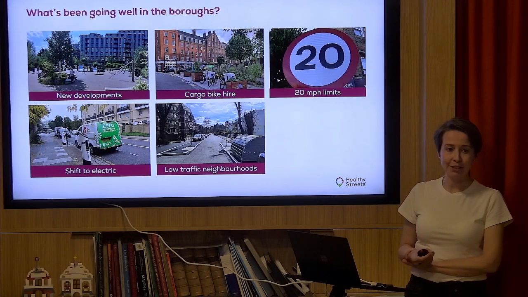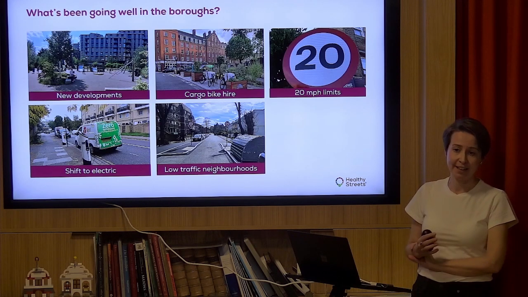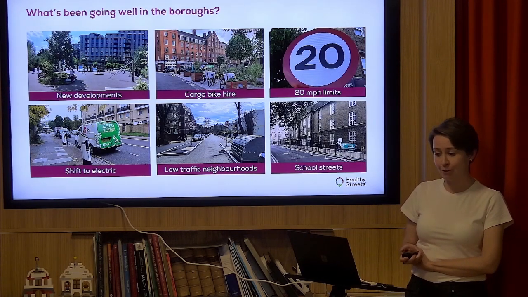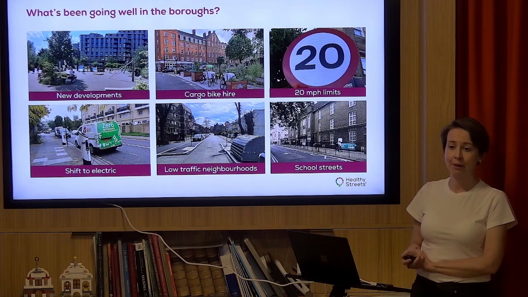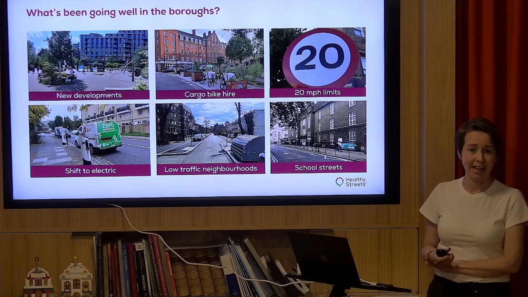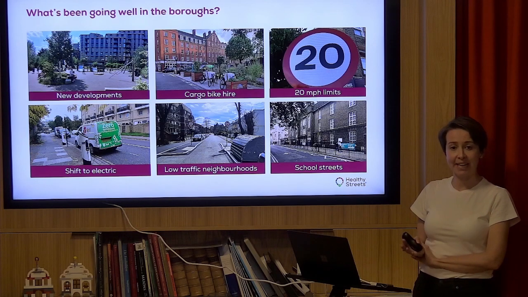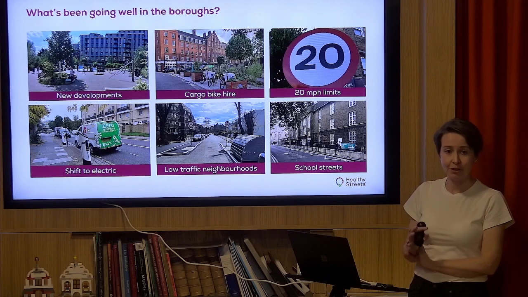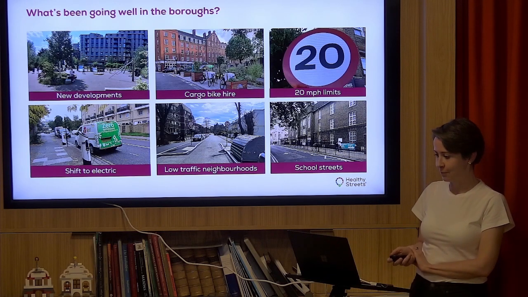Low traffic neighbourhoods, I think there's more than 100 now in London, and they've transformed large areas of inner London in particular and made a real difference for people. And school streets, there are more than 600 school streets, whereas I think 5 years ago we probably had a handful. So really rapid change across large parts of the city to make sure that children can walk and cycle on safe routes to school.